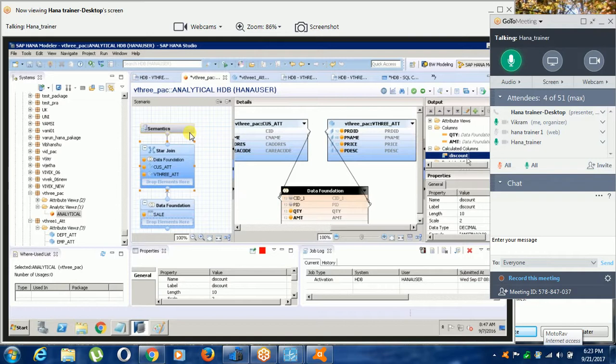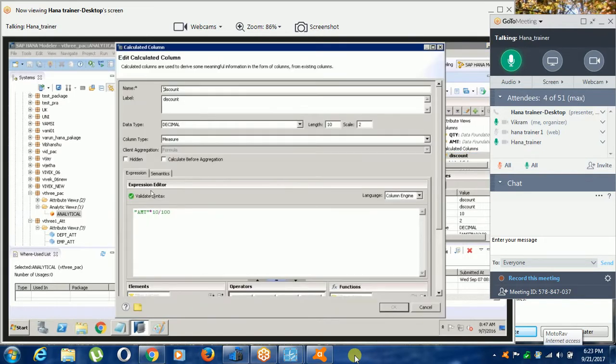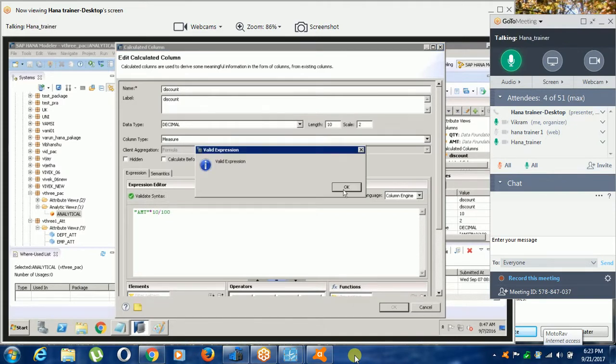Here under the calculation, after keeping the value amount into 10 by 100, I just validate the syntax. Okay, validate. Just okay.